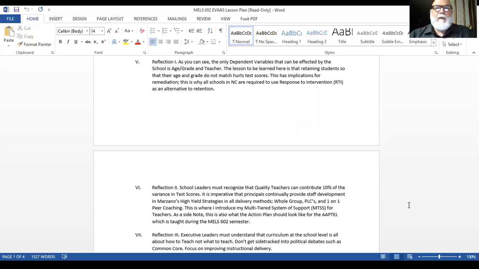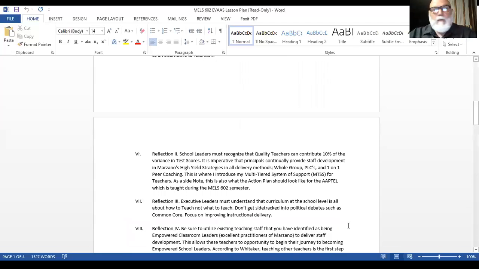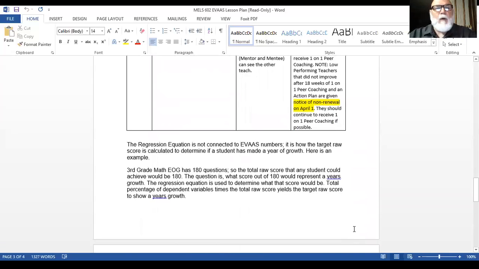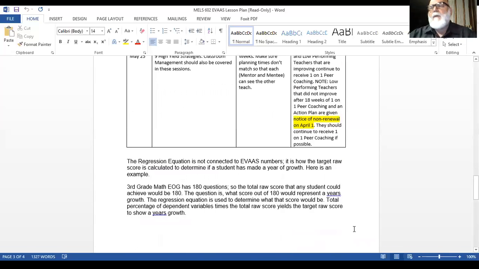The law is there to support you in terms of personnel law. You've done everything you could. You did staff development, you did PLC work, you did one-on-one coaching, you did one-on-one coaching and an action plan. And teachers that still don't get it don't need to be on the bus with you. I'm telling you, as a principal, you can't make it if you don't have teachers who are on board and understand that they have to be using those high yield strategies if you're going to make growth in the EVOS model. And that 10% of the variance in a kid's test score is directly due to the teacher.